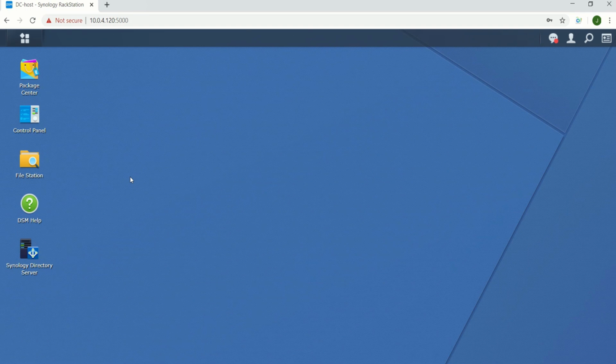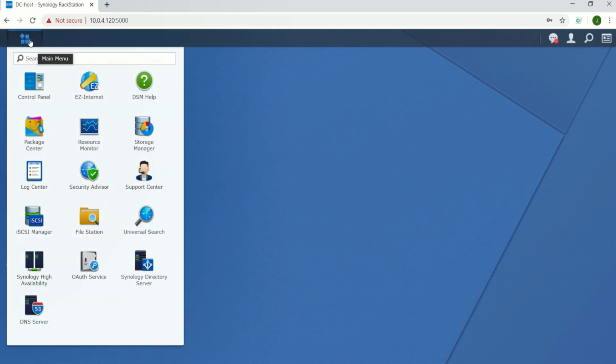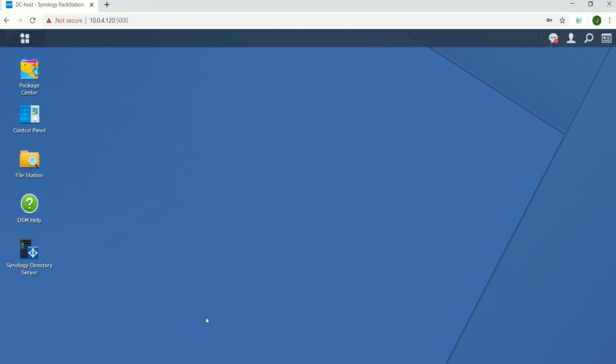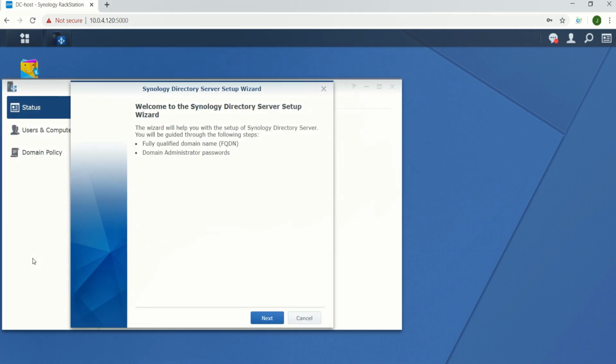We're in our destination manager. We've already downloaded Synology Directory Server from the package center. You'll note when you do that at the same time it installs the DNS server. Obviously both work together, and it's also going to perform some settings automatically in the background.